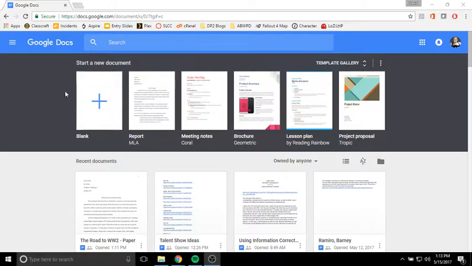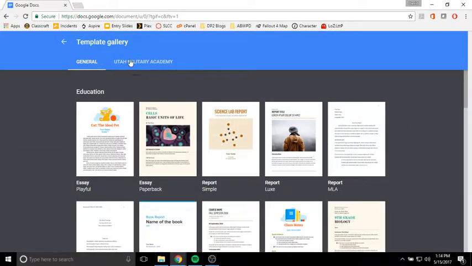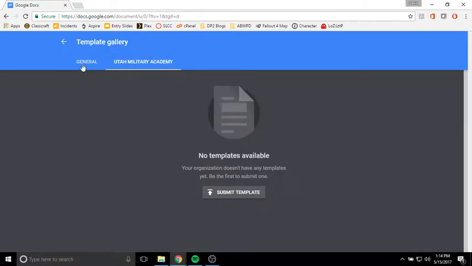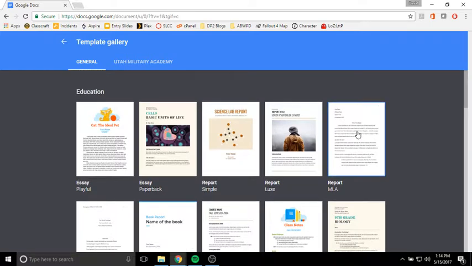So very quickly, I'm already in Google Docs. I want to start working on my paper. So I could create a new document, but that's going to probably give me more headache than I want. So if you look right here, there's a template called Report MLA. And if you're not seeing it here, you can go to your template gallery and make sure you're not on the Utah Military Academy tab up here. Make sure you're in the general. And you can scroll down until you find the MLA report.